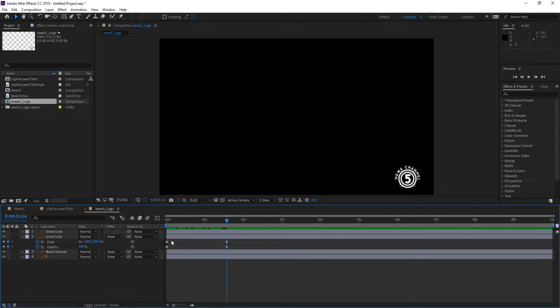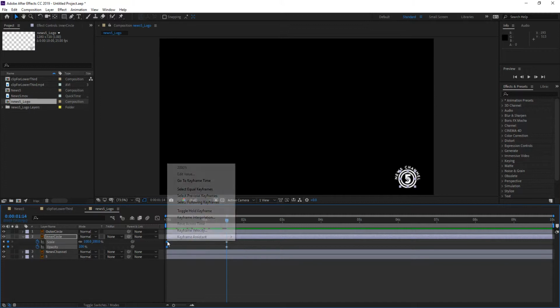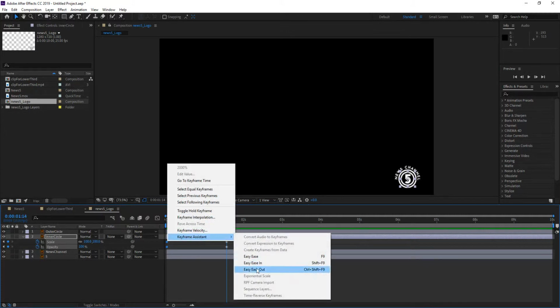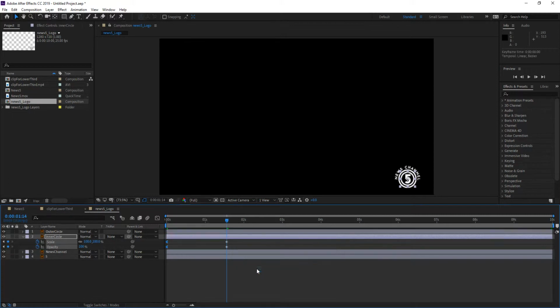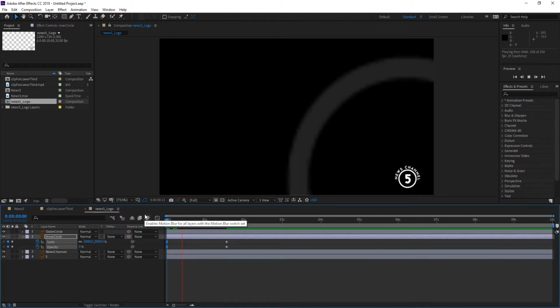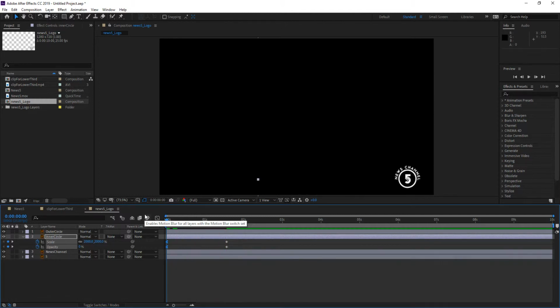So as you noticed, I can click and drag a selection. If I click on the gray area, I can click and drag a selection to select both keyframes, and then right click, keyframe assistant, easy ease out, or Control Shift F9 or Command Shift F9 if you're working on a Mac. So what that is going to do is create a sort of a deceleration, an acceleration as it starts leaving the keyframe, and that's what I want.